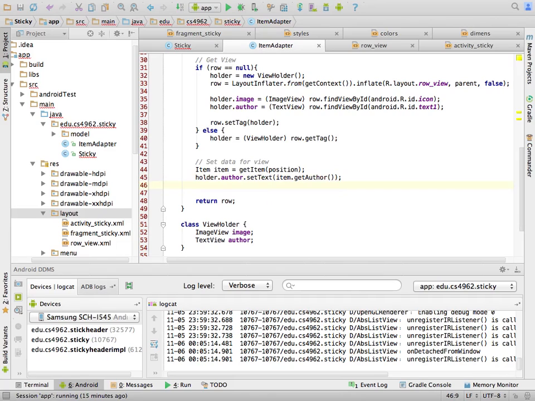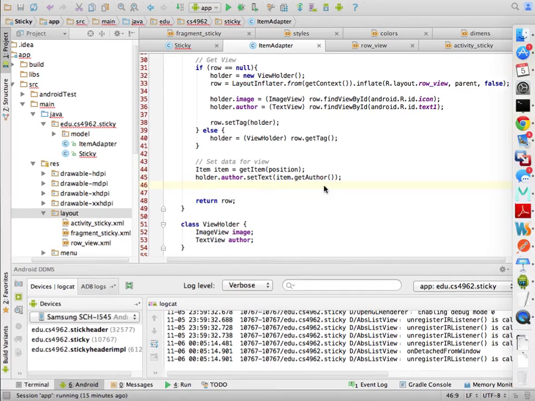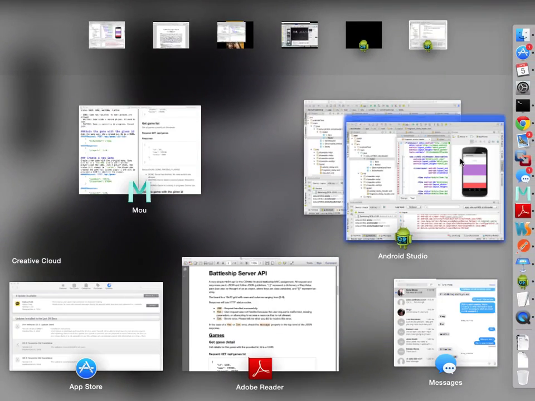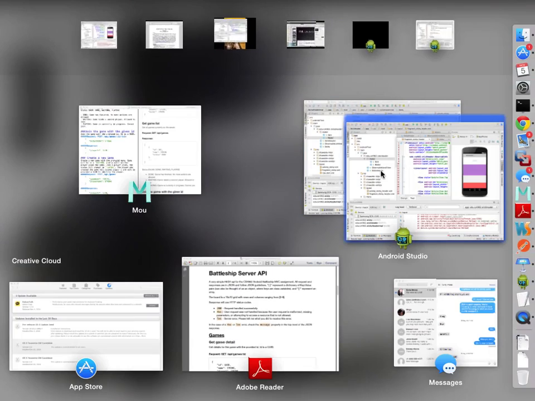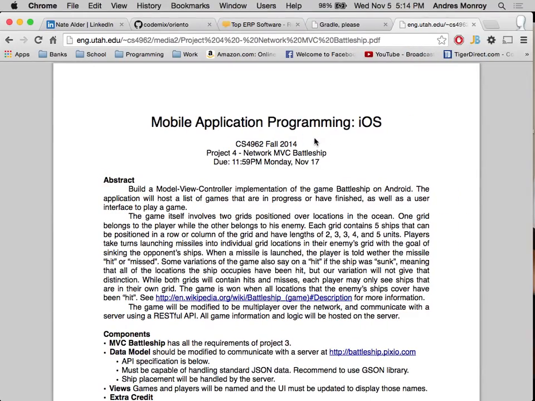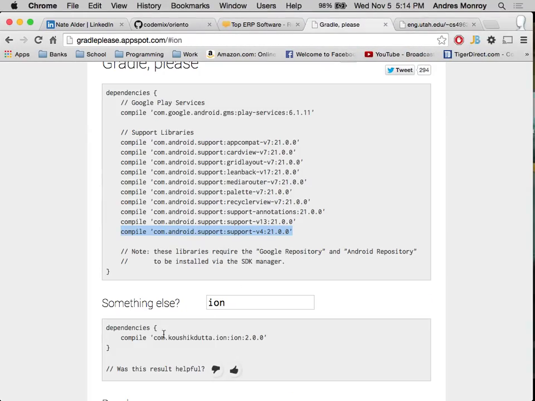And my image, now if you've ever dealt with images, you know that they're kind of a pain to deal with. Loading them into the image views and stuff like that is really a pain in the butt. So what I like to do is use an image library. One of my favorites is a library called Ion, right here. And this website just gives you the Gradle Maven compile tags.